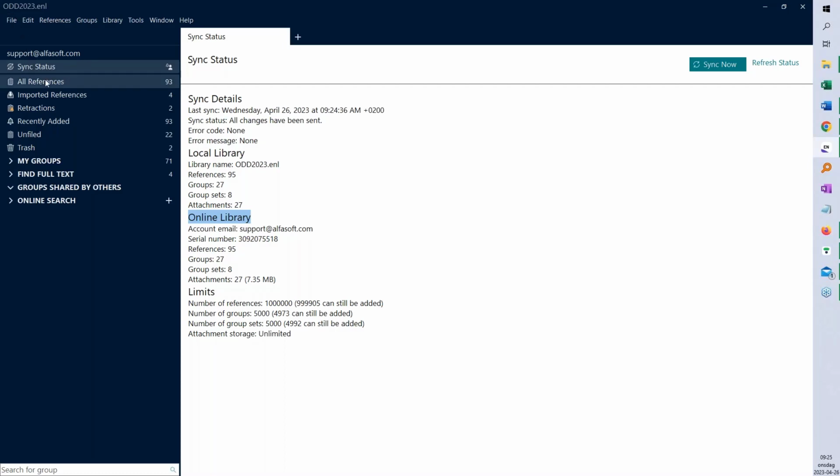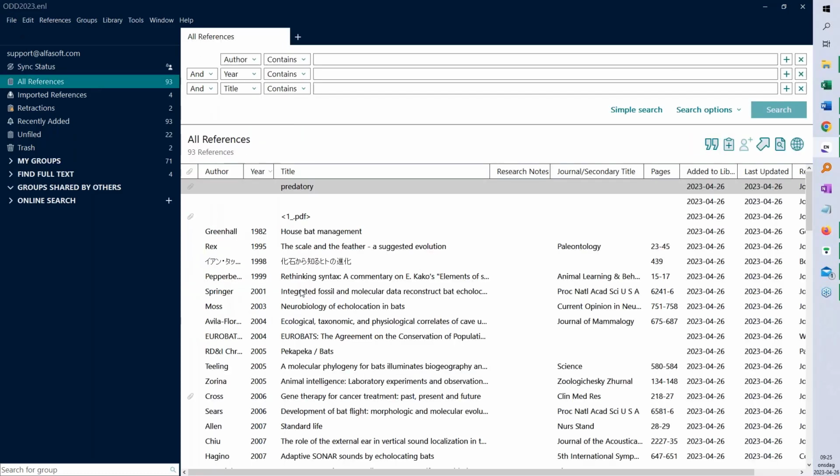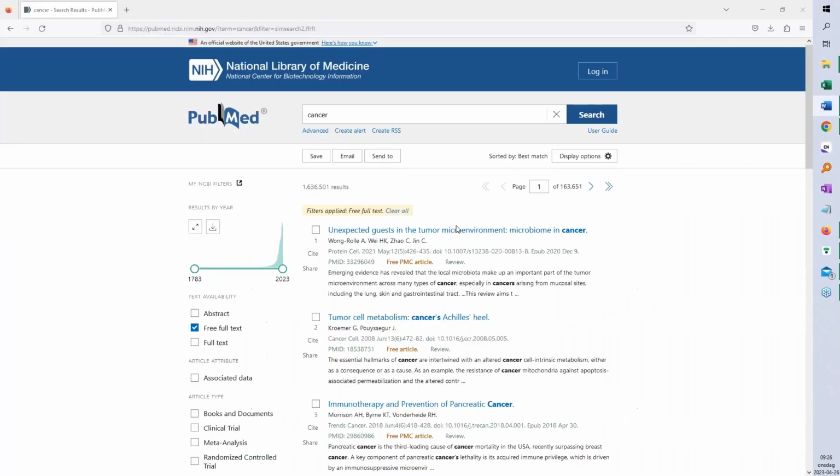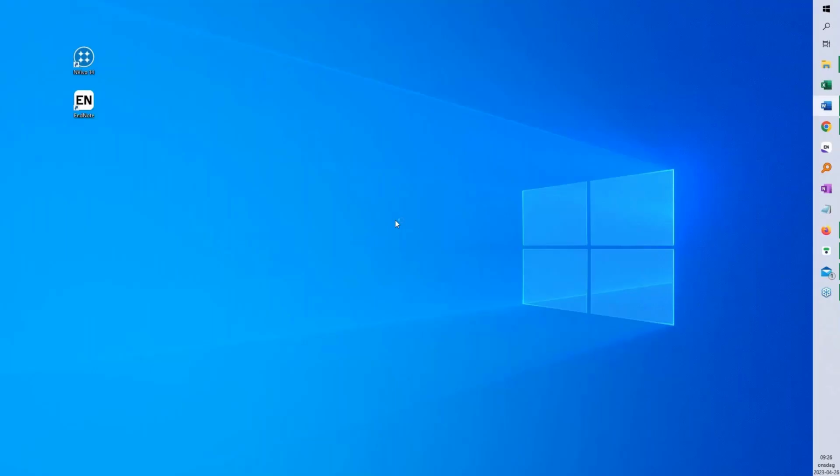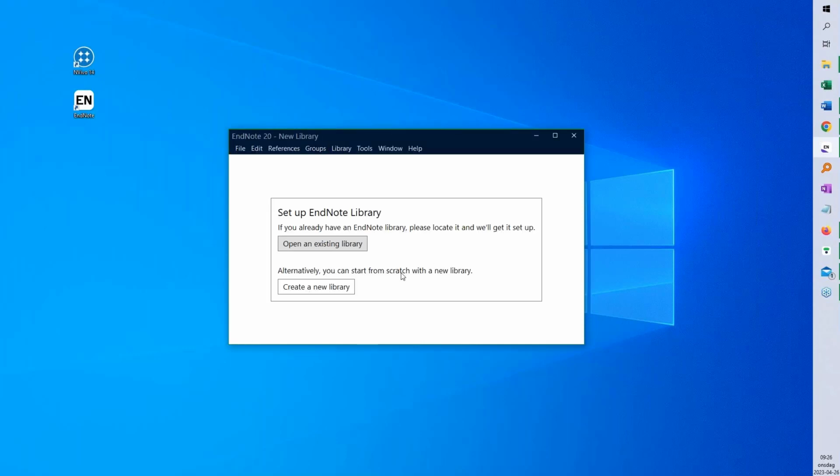Now I want to show you a neat thing. Let's say we have it like this. So let's say I now change computer, for instance, or let's say I get a new computer that I want to have my EndNote library on. So let's try that. Let's close this. So I just closed my EndNote library, and I'm going to create a new one. So I'm going to open my EndNote again here. I'm going to create a brand new library.